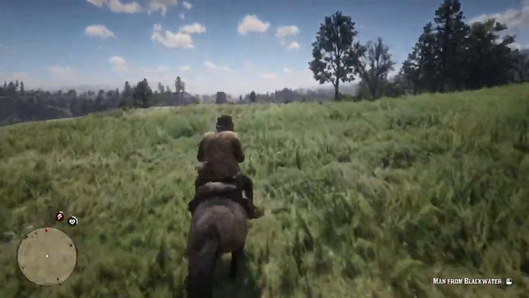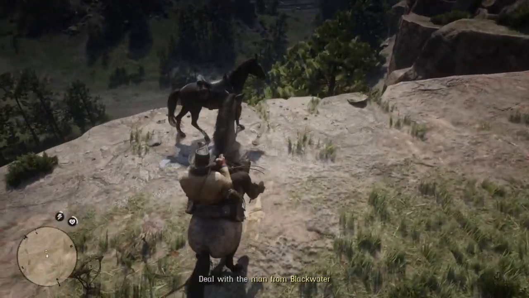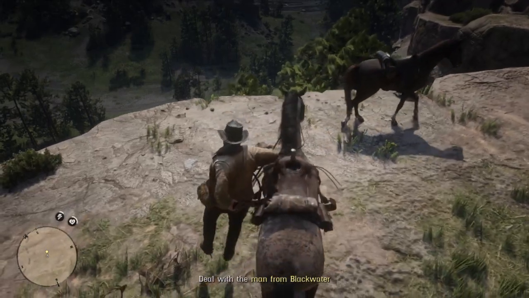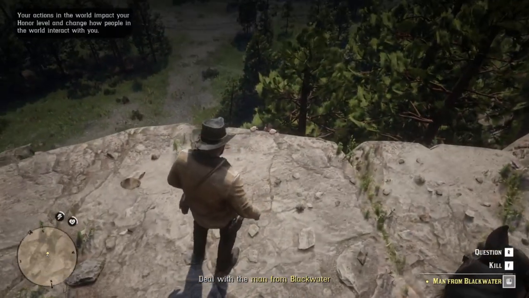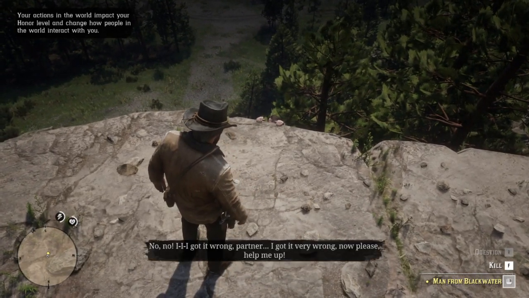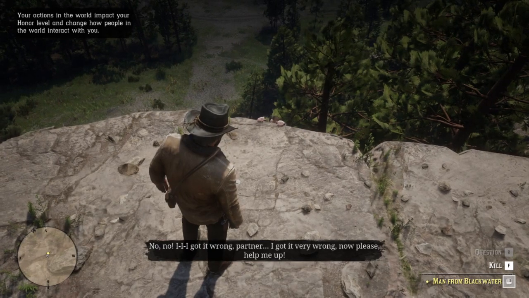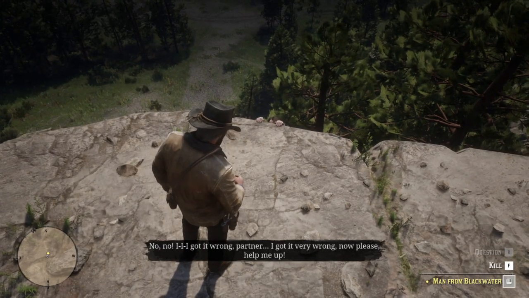I think our horse is a lot better than theirs. Why are we still questioning this? No, I got it wrong, partner. I got it very wrong. Now please help me out.